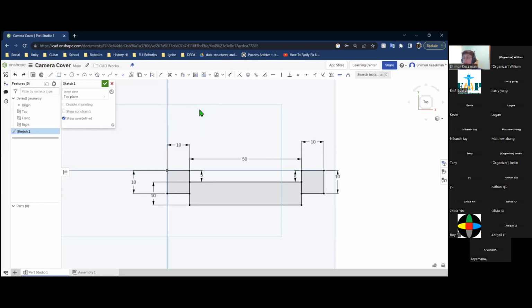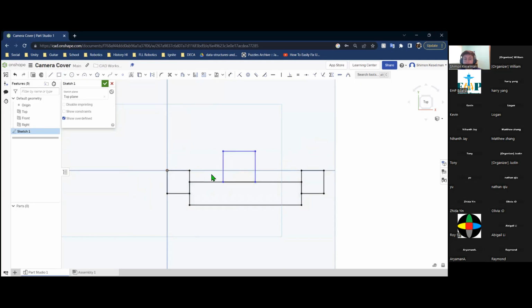Yeah, and then one more thing I forgot to mention is that if you create a rectangle with one of the points on an existing line, the rectangle will automatically constrain itself so that that point is always on that line. Right? So like now, if I try and drag this point around, it always stays on the line.